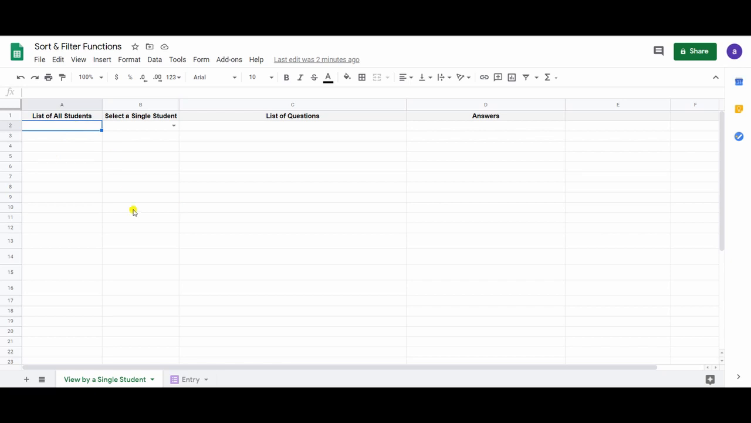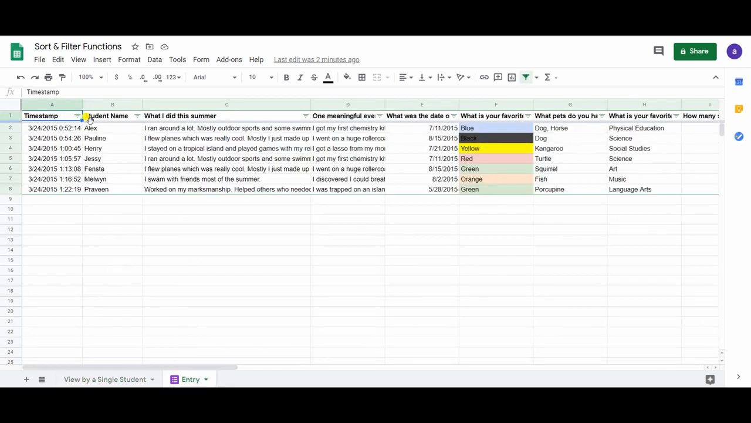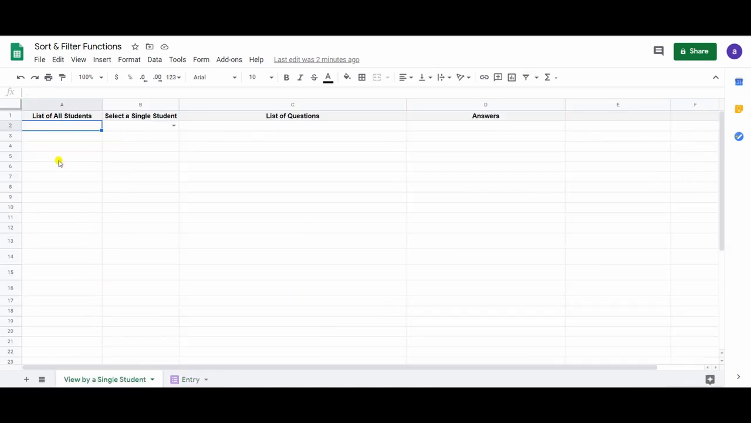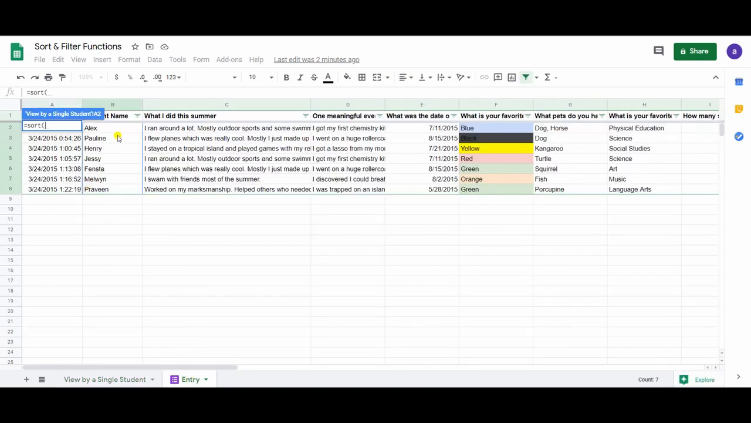The first thing you need to do: here there is a list of students, and I need to have this list of students copied here. But I don't want the data to be like this; I want the data sorted, probably in alphabetical order. So the first thing is to apply the sort formula, which is equal to sort, open bracket, then go to the particular sheet and type the names.